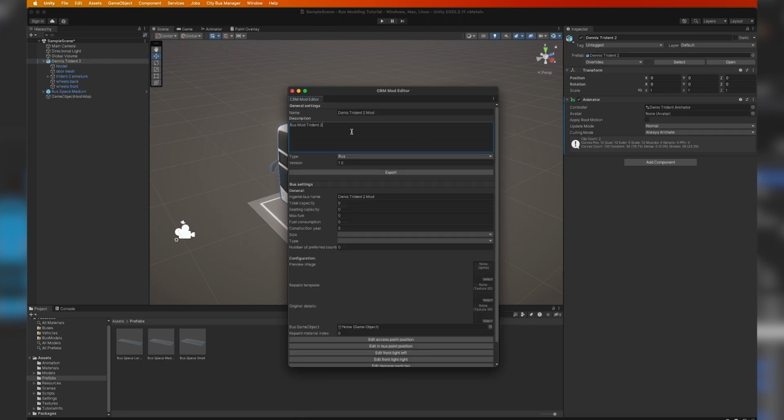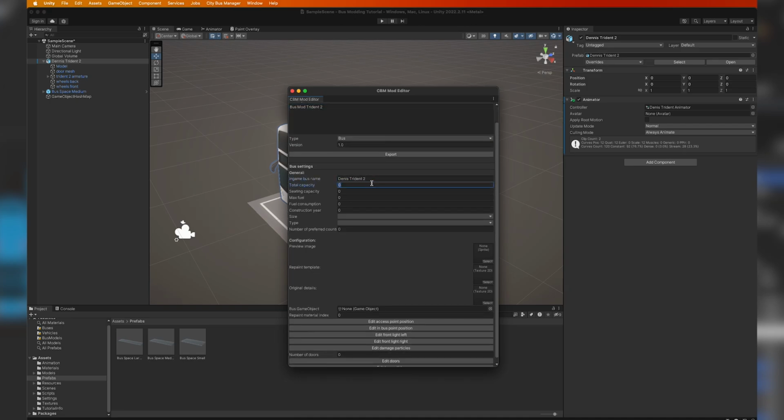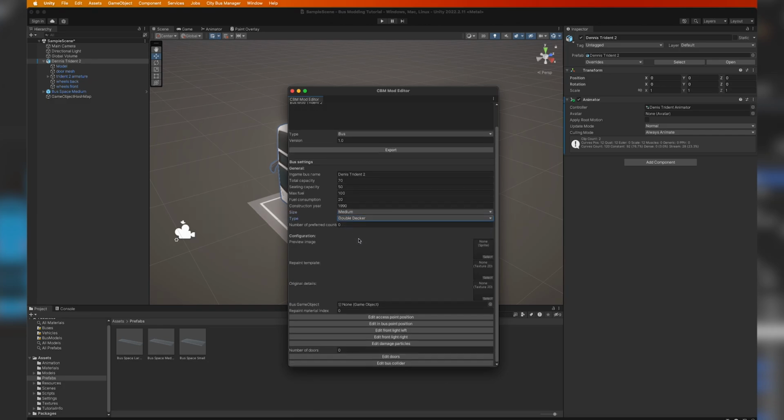Now you can set up the mod name, your mod description, and then you can also set up the in-game parameters for your bus. For example, the in-game name, the capacity, the fuel consumption, construction year, the size of your bus, that you have to select the same size of the bus space that you have dragged in the scene, and then also select if it's a double-decker or a normal bus.